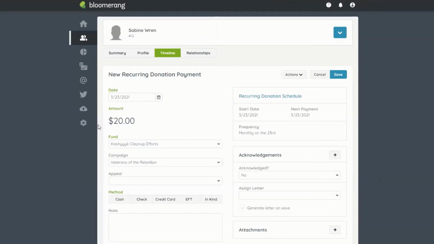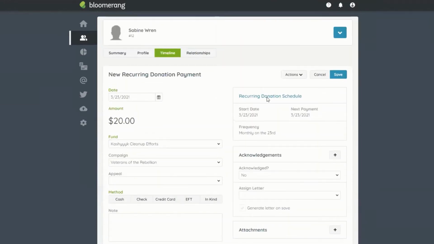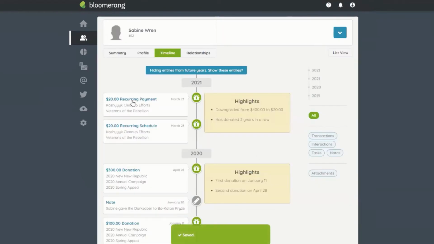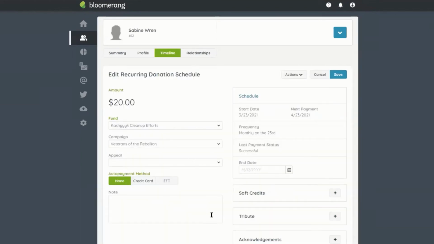And so now we can see here that we have the gift date, the amount, our fund, campaign, match. We didn't fill anything else in, so there's nothing else to worry about there. And it now links us back to this recurring donation schedule. So I will save this. Oh, she paid cash. That's fine. Save this. And now we can see recurring payment. And down here, we can see recurring schedule. If we click back into this payment, we can always click here, and it is going to link us back to this schedule. So we can see exactly which schedule it is, the date, the next payment due. Frequency is monthly on the 23rd. Last payment status was successful.